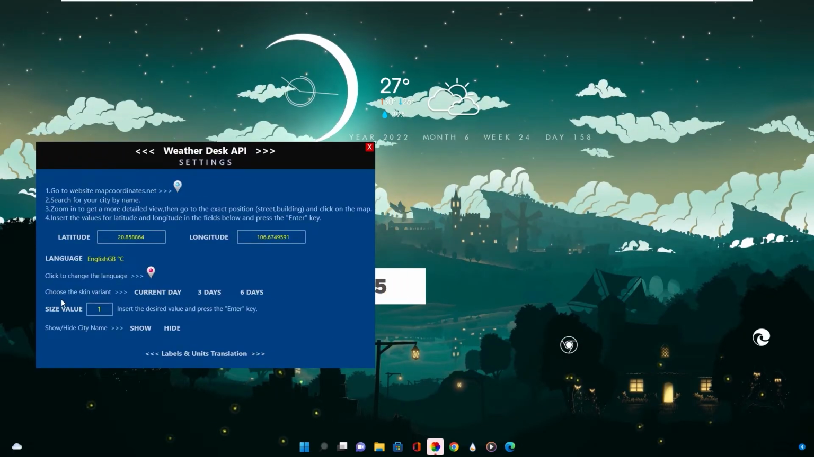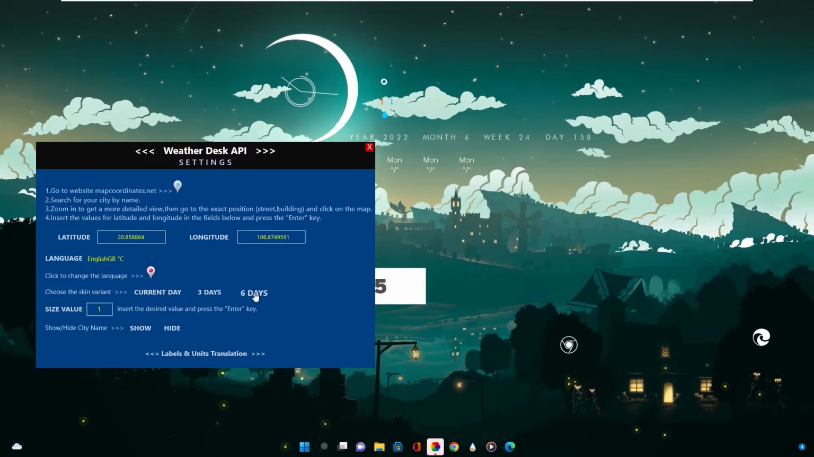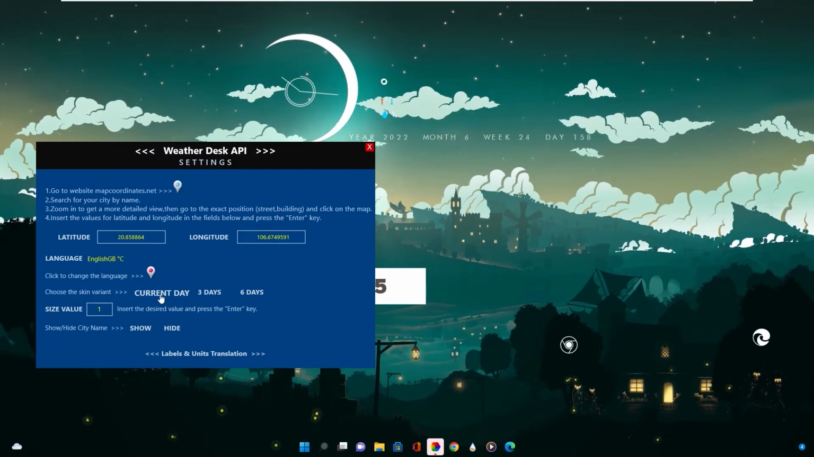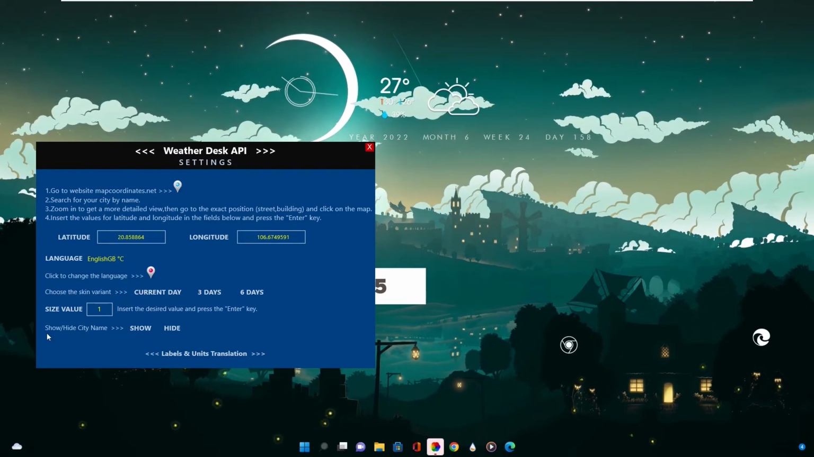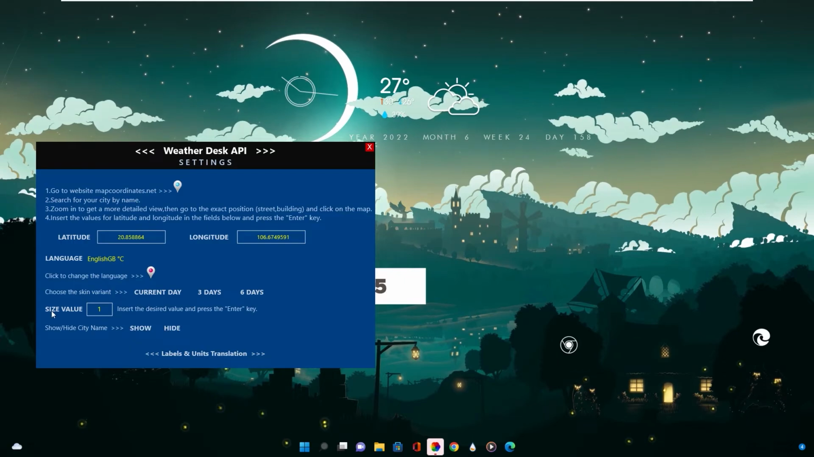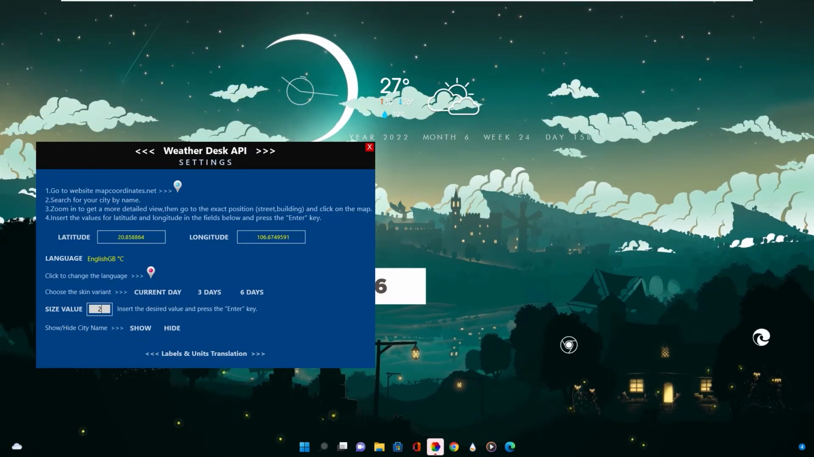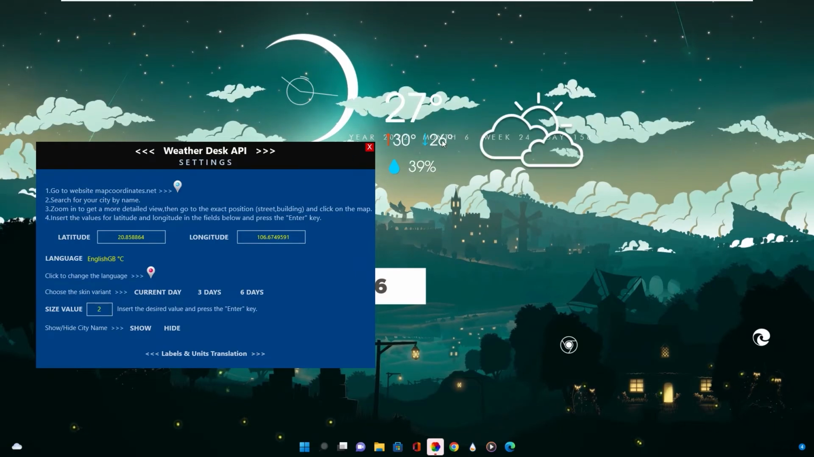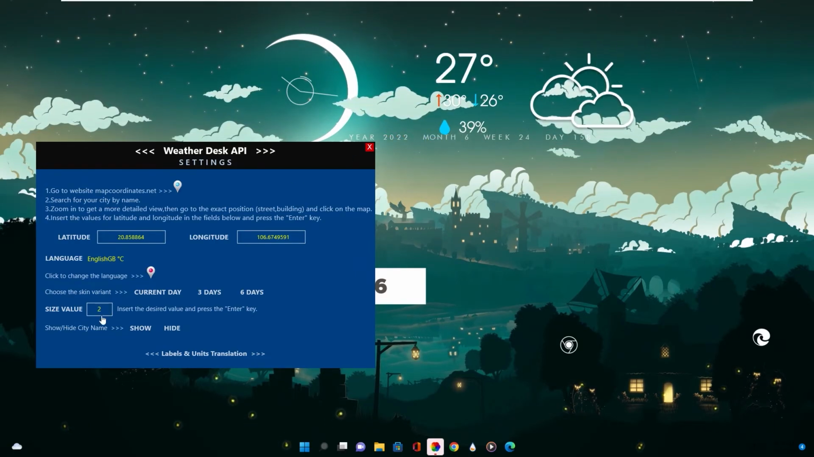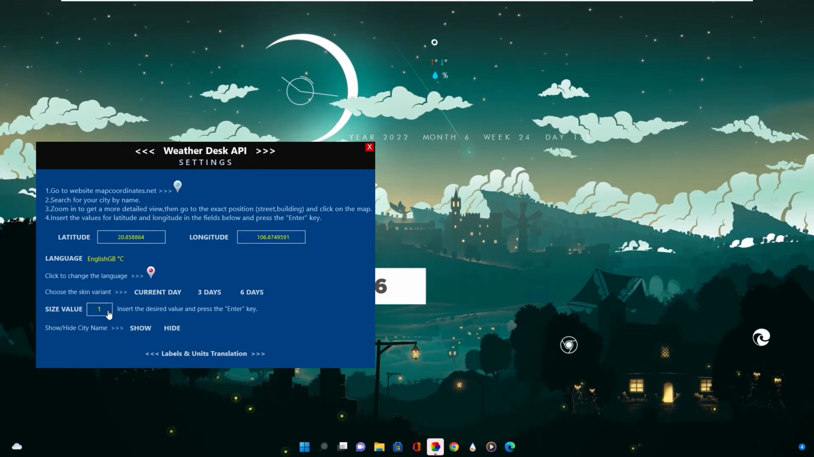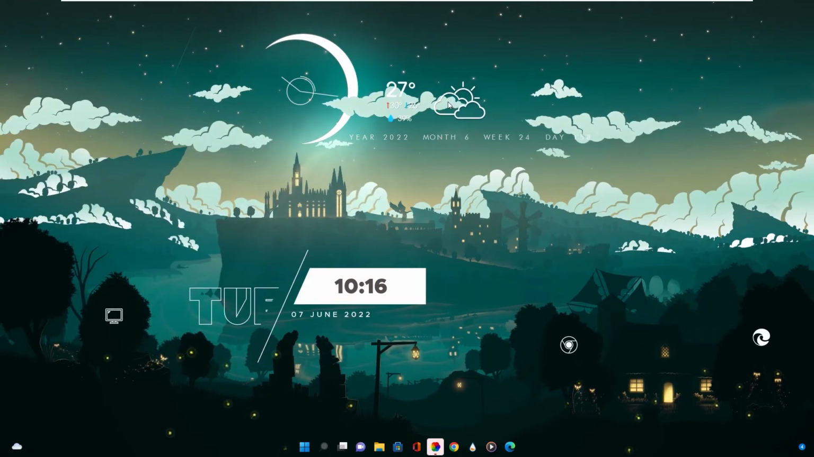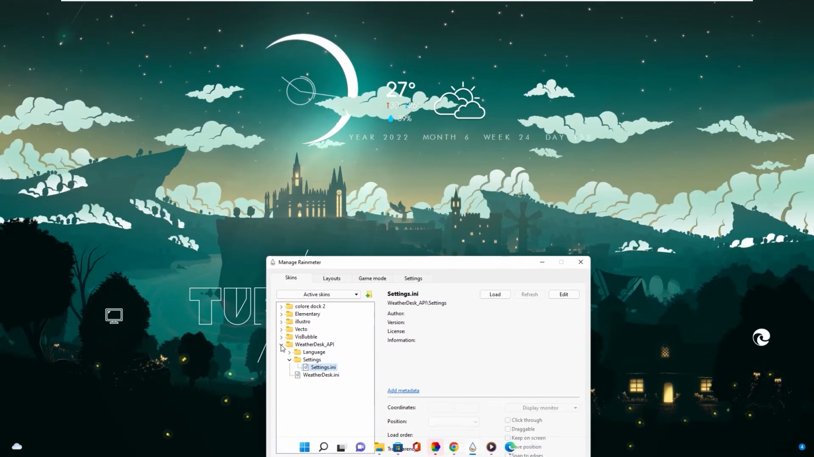Actually, you can show 3-day or 6-day weather, like this. I select current day. You can show or hide details by this. Change the slide value in here. You input a number, for example 2, enter. And you can see it's bigger. I think 1 is okay. Okay, that's about weather.